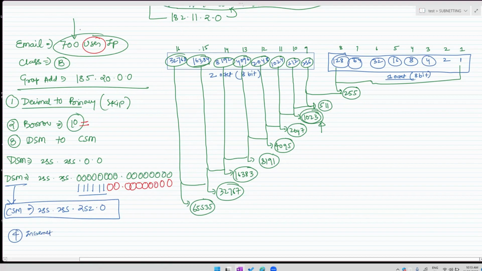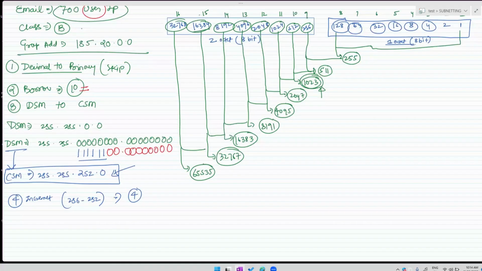Increment value. So 256 minus. In your subnet mask, which octet is not fulfilled? Third and fourth, but fourth is 0. So first we need to fill the third. So the third octet value is 252. So how many values remaining there? 4. Very good.